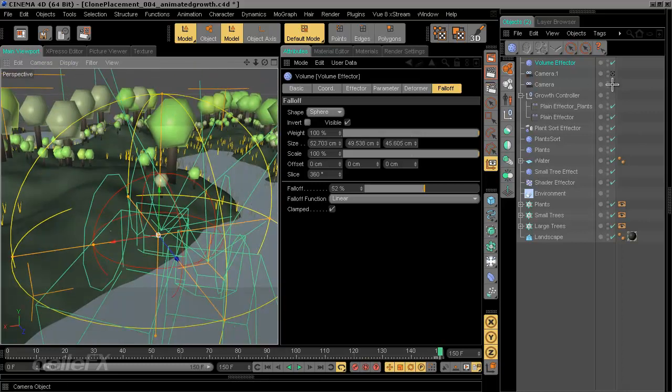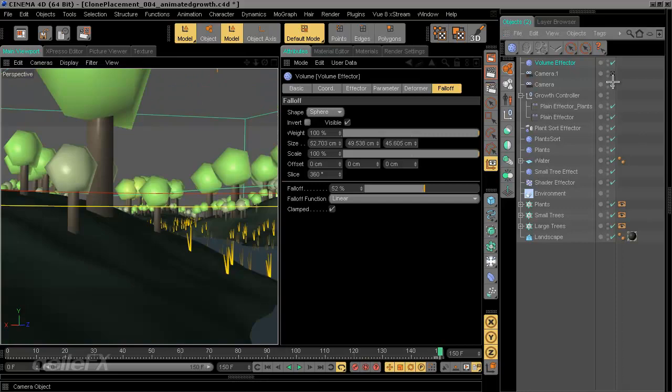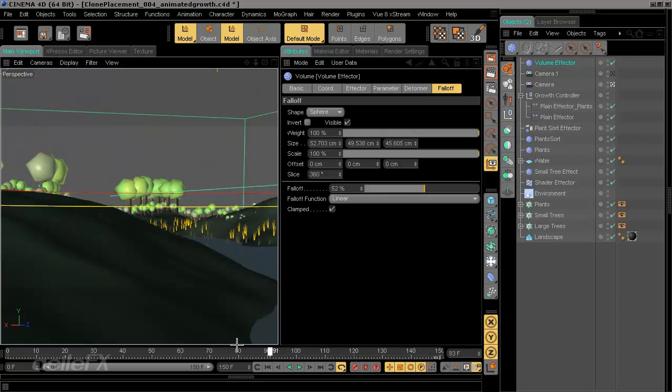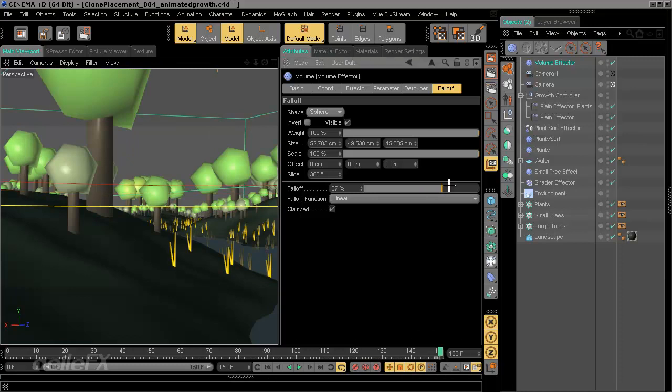So now let's go back to the camera. And you can see that those objects that were right in front of it before are now gone. We can adjust the falloff amount and really control which objects are going to be removed.